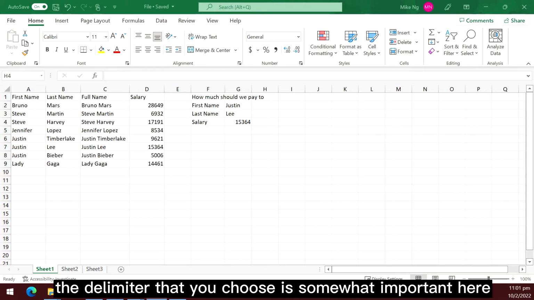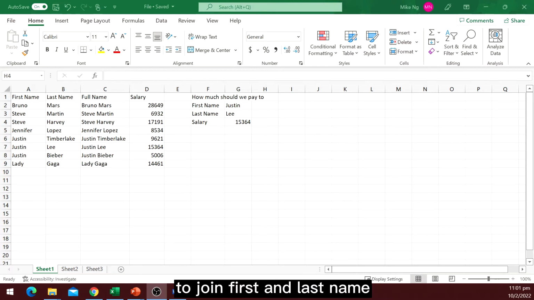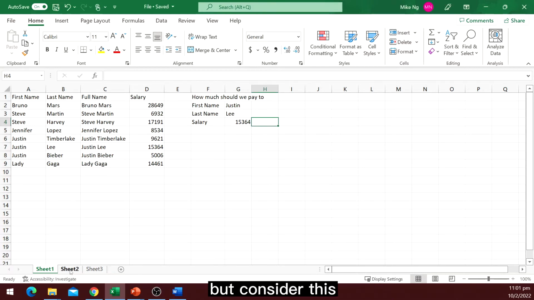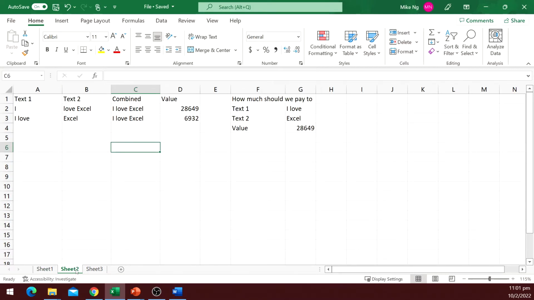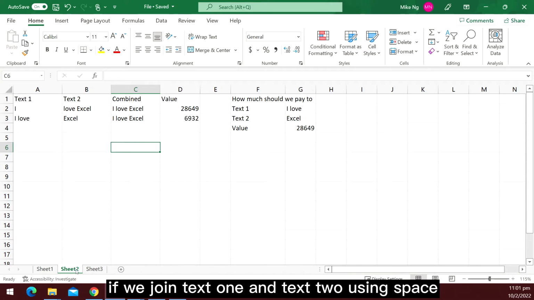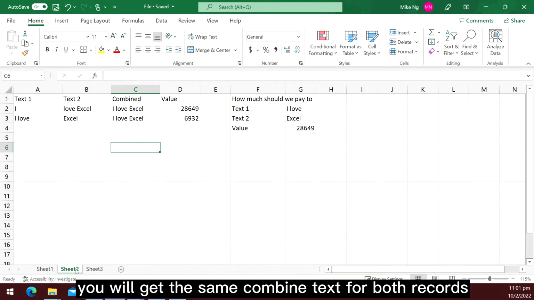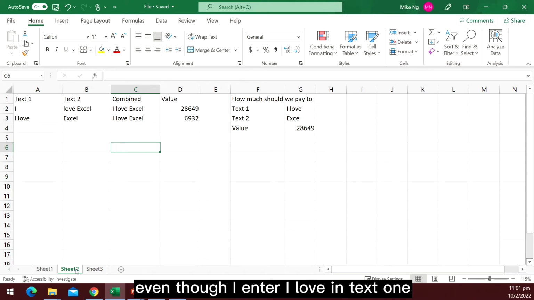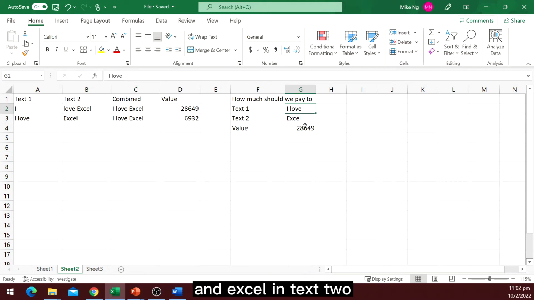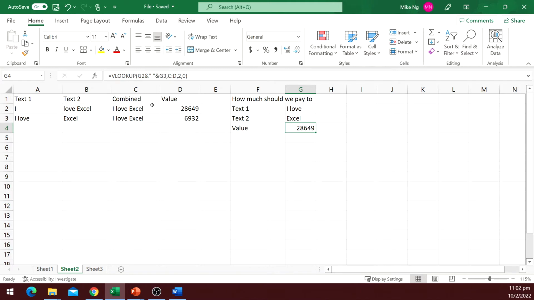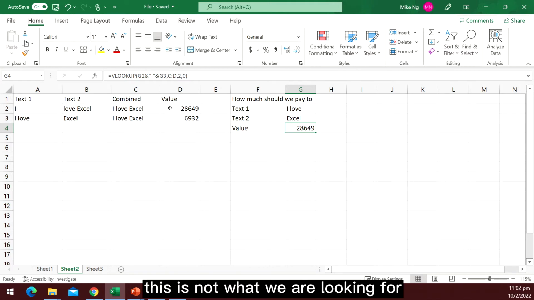The delimiter that you choose is somewhat important here. Space should work fine to join first and last name. But consider this. If we join text 1 and text 2 using space, you will get the same combined text for both records. Even though I entered I love in text 1 and Excel in text 2, it returned 28649, which is the first record. This is not what we are looking for.